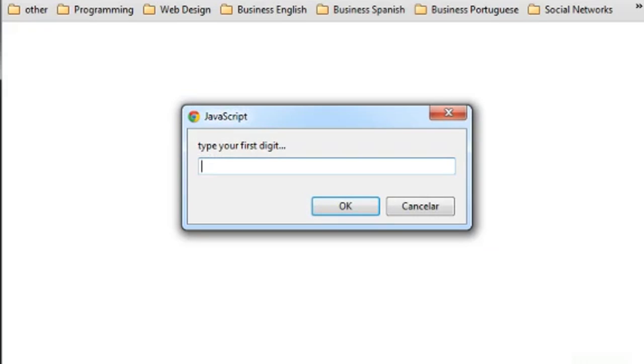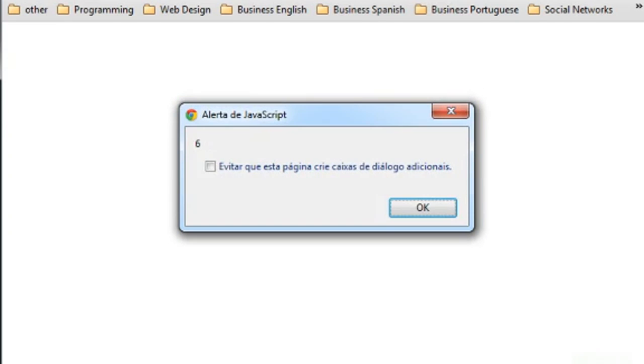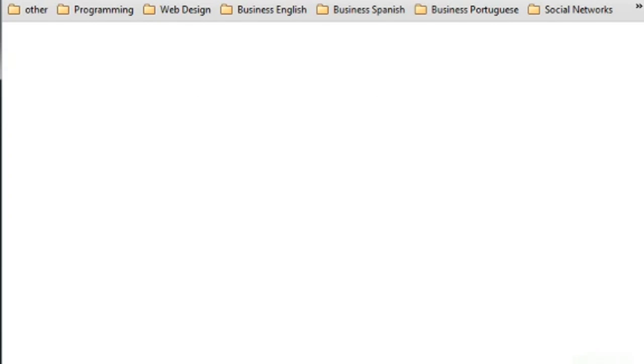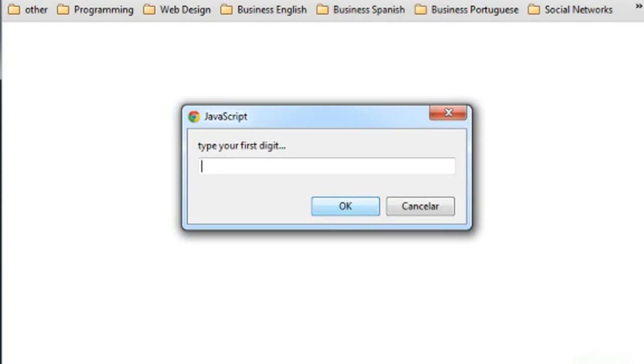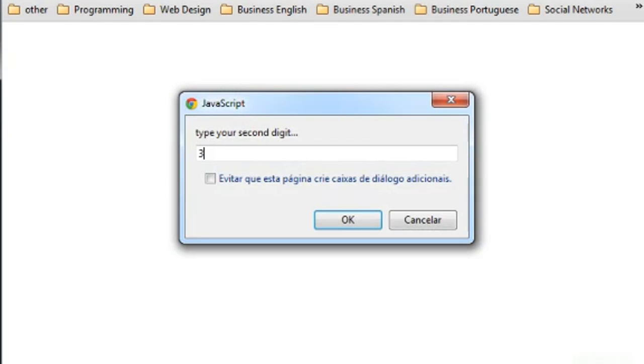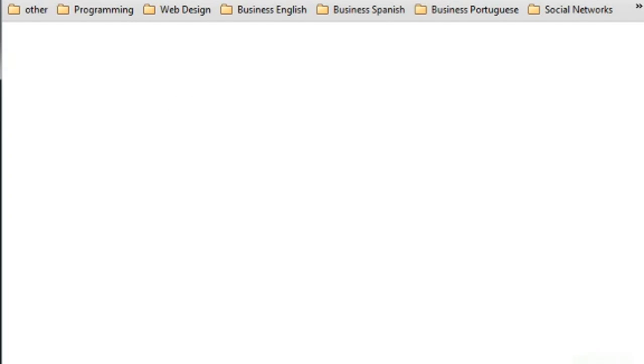They'll return a multiplication, and everything hopefully will work as a multiplication calculator perfectly. So calculator multiplication, and here we type first digit, comma, second digit. Okay, let's save this and let's run this in Chrome. Type your first digit, 2, okay, type your second digit, 3, and there it is. The result, 6. Okay, 2 by 3, 6. Okay, let's try this again. Let's multiply 40 by 30, and 1200.